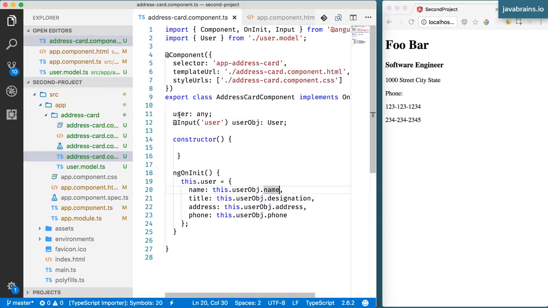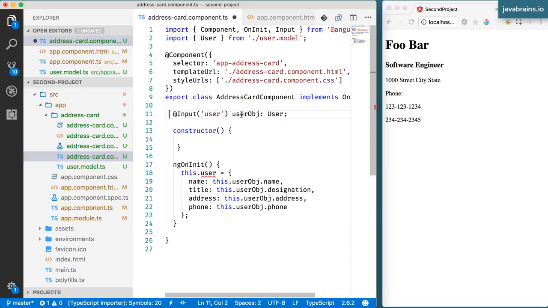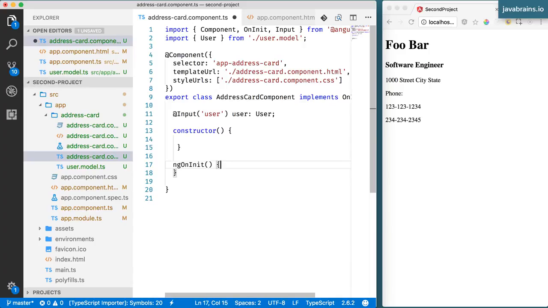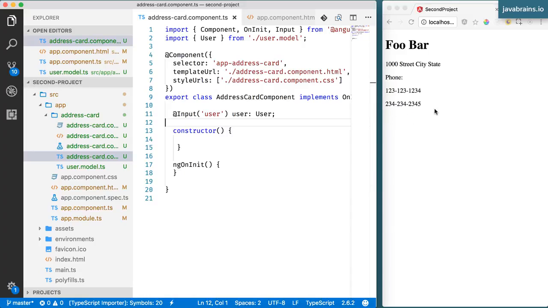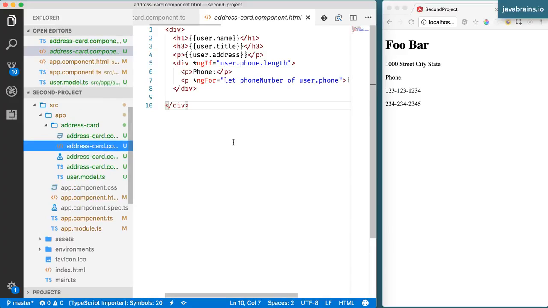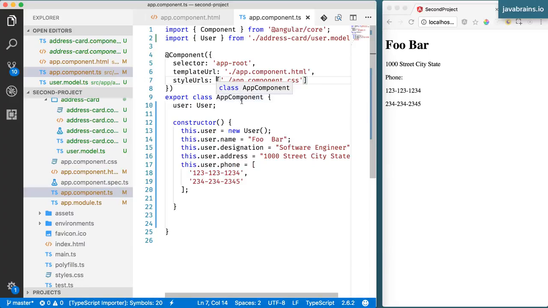So since there is no use for this user object, what I'm going to do is get rid of this and just call this user. And I don't have to do this at all, because whatever gets populated is automatically going to get reflected, right? Angular populates this, and then the address card component is directly using those properties to display. So it becomes very simple. So this is how you pass in inputs.